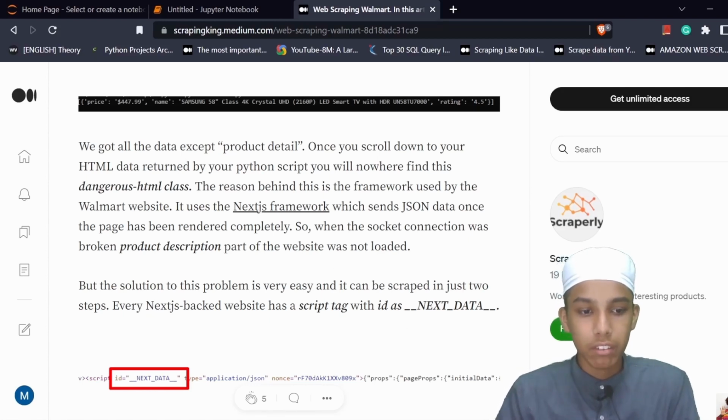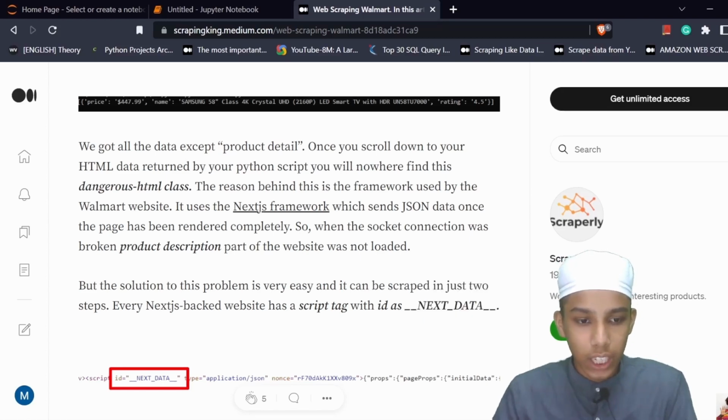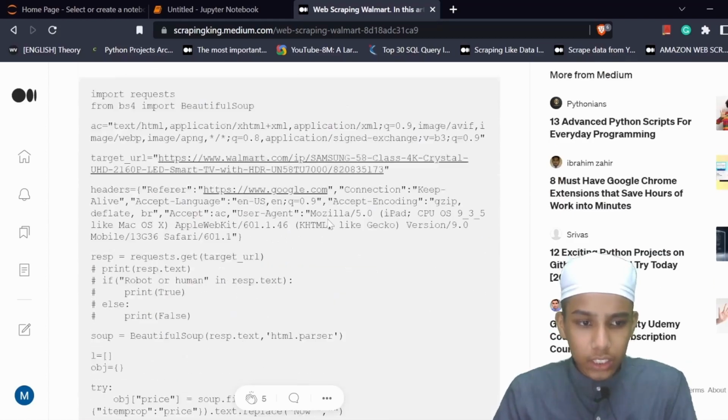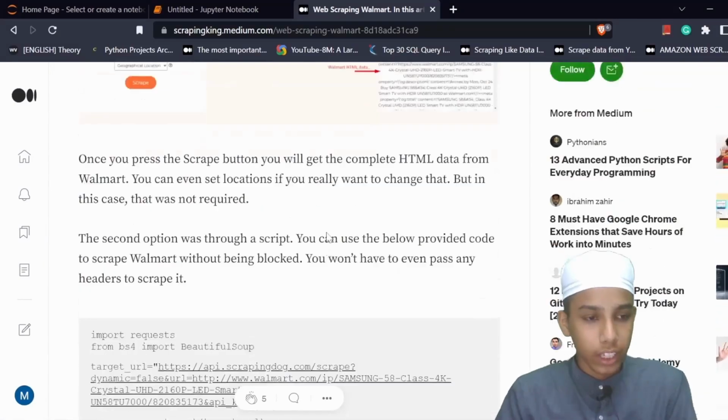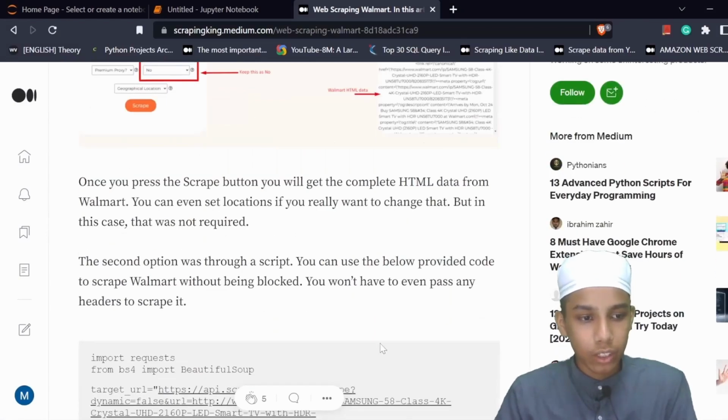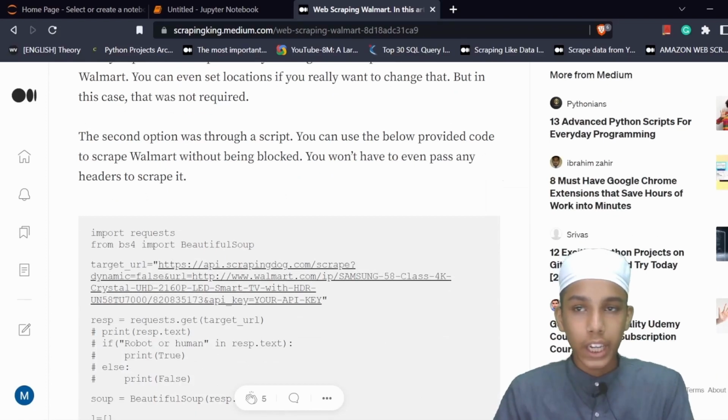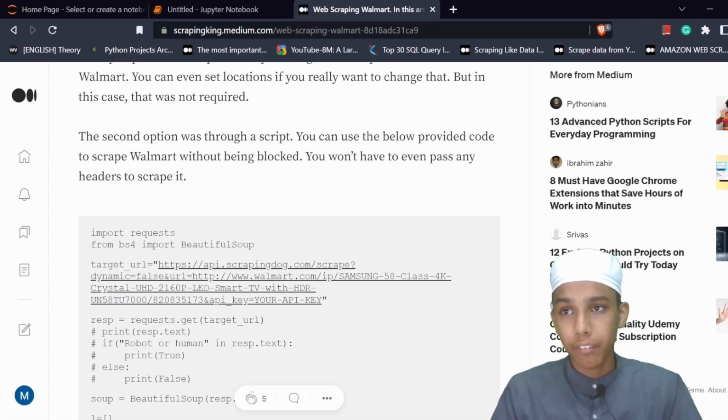So this is the solution that we are using here, as next data. So guys, another solution is we can use Scrapingdog. Here we have to log in on Scrapingdog, and then there we have to use our API key. So guys, first of all, what is Scrapingdog?